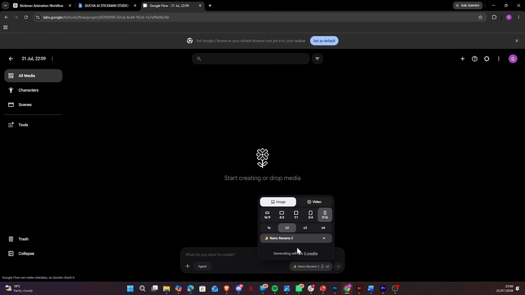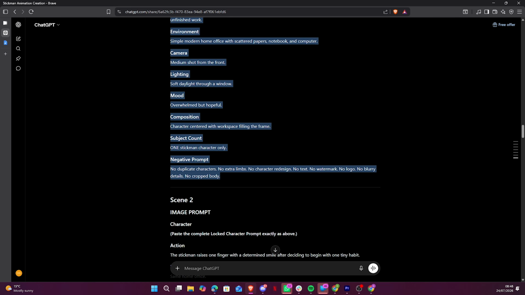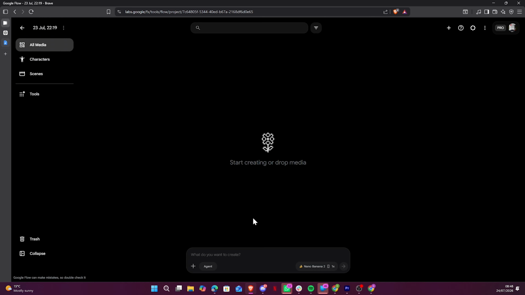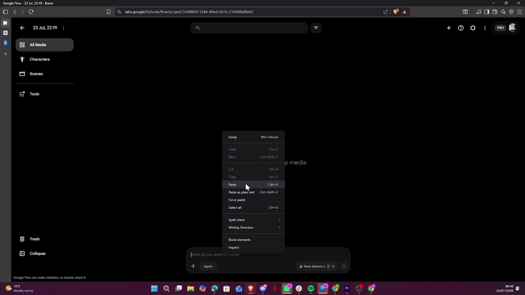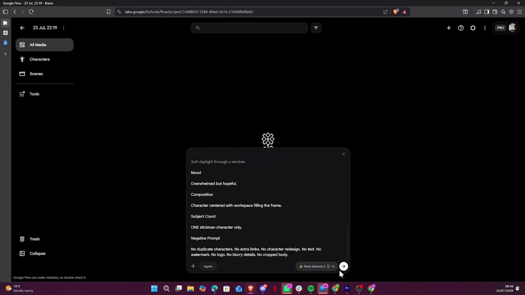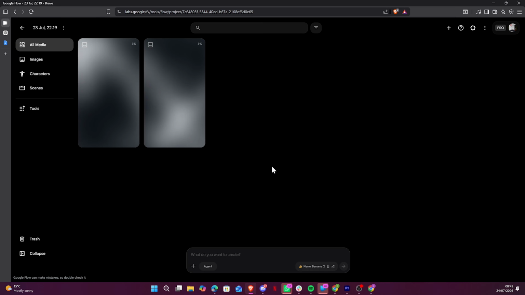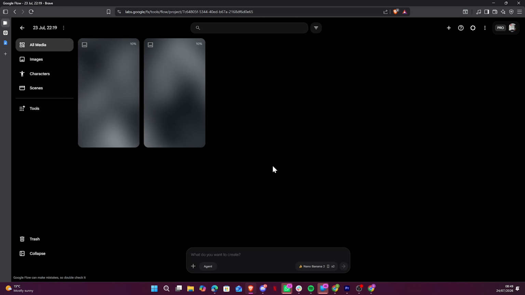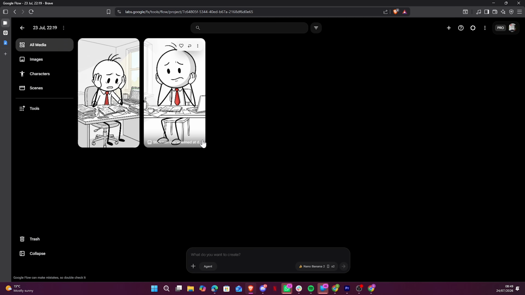Now, head back to ChatGPT and copy the image prompt for scene 1. Make sure you only copy the image prompt, not the animation prompt. Paste the image prompt into Google Flow and click Generate. After a few seconds, you'll get 2 image variations for the first scene. Take a moment to compare them and choose the one that best matches your story.